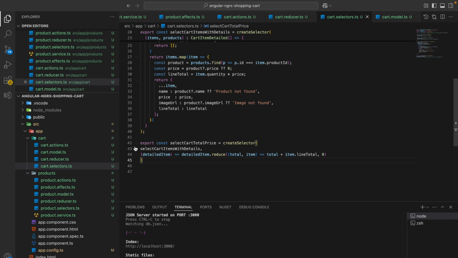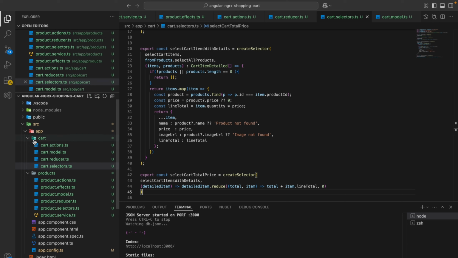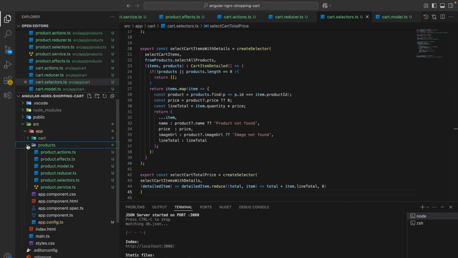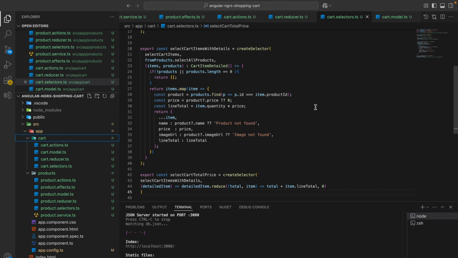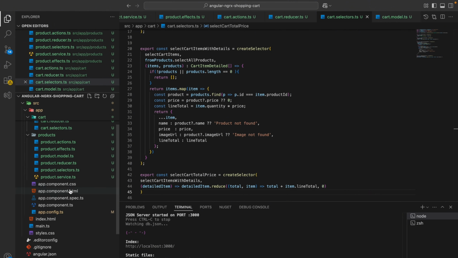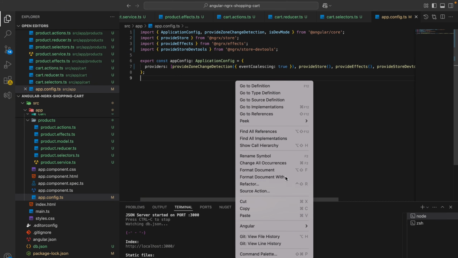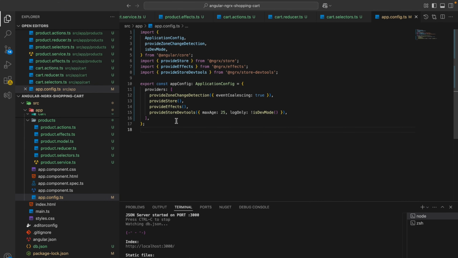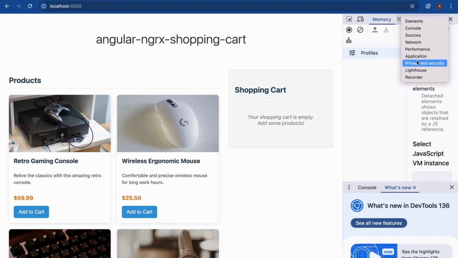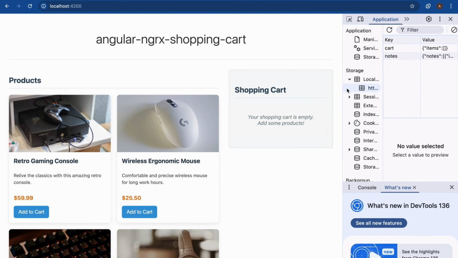Great. So now we are done with all of the selectors and the whole code. Basically we are done with our cart, and we are done with our products. Now what we need to do is take both of these and link them to our app.config file. So we need to register our effects, our reducers, and all the state and local storage inside our app.config.ts file. First thing, we'll just format our document with Prettier here, and it will look more organized. Okay, so now we need to introduce our local storage.